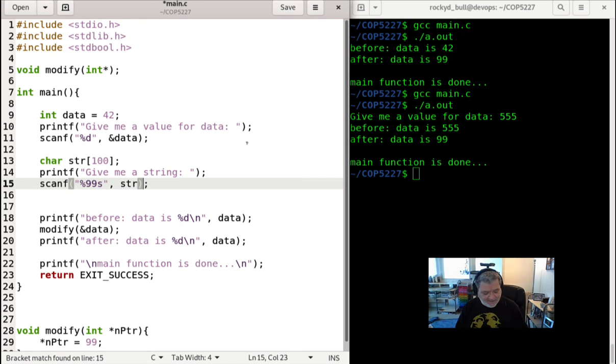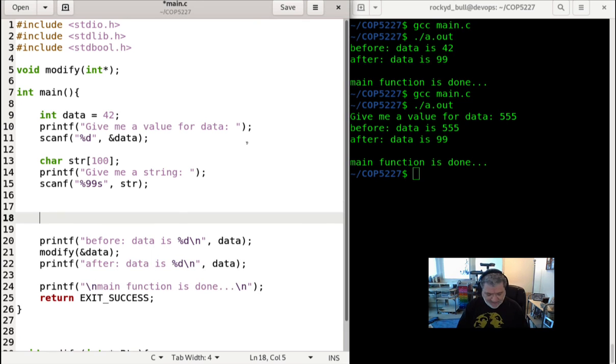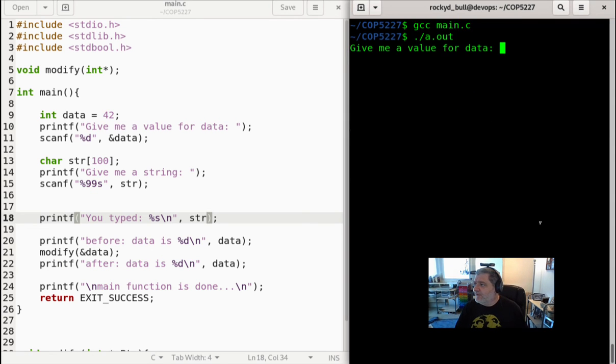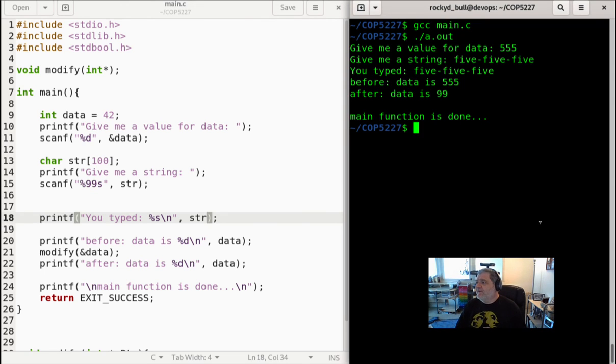First, let's make sure that this works. I'm going to say printf, "you typed", and then display %s here with my string. Let's make sure that this works first. Compile, run. Give me a value for data: 555. Give me a string: 555. You typed 555; before, data is 555, etc. That part didn't change.